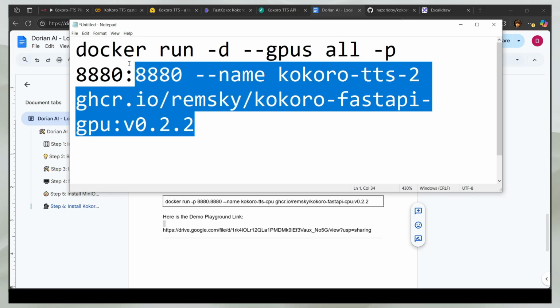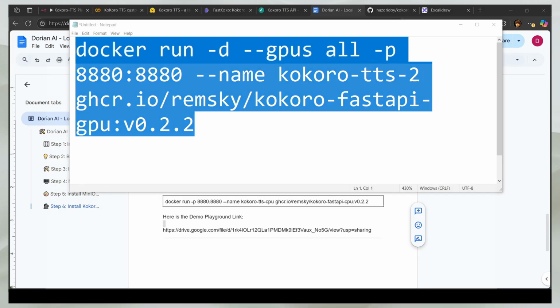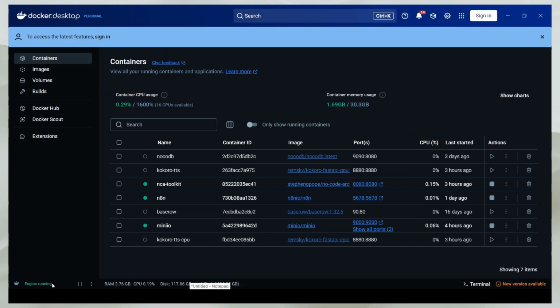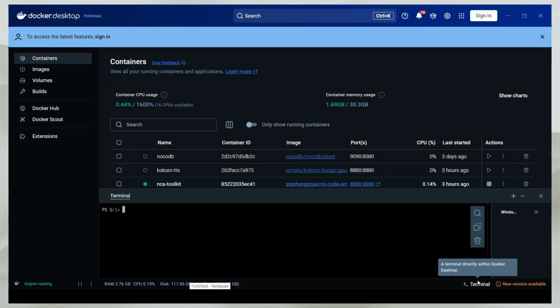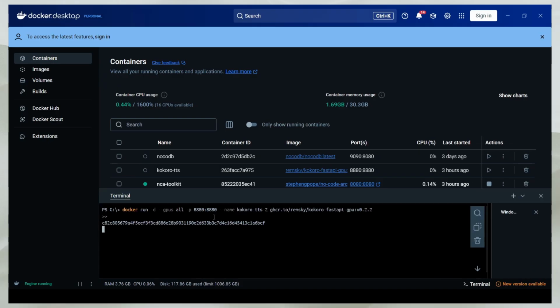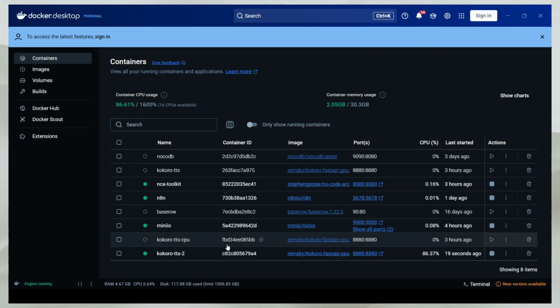So now what I'll do is copy this command and head to Docker. Ensure that your terminal is running and click on terminal. Then paste the command here and run it. If you have the image downloaded locally, it's going to be pretty fast. But if not, it's going to take a few minutes before it downloads everything. Then you're going to see this confirmation. And this is the container ID on which your text-to-speech model is running.